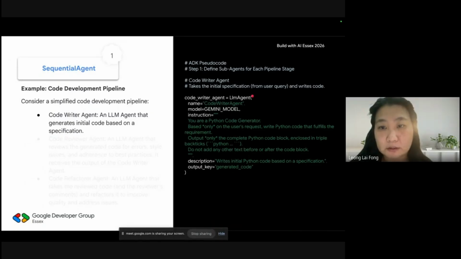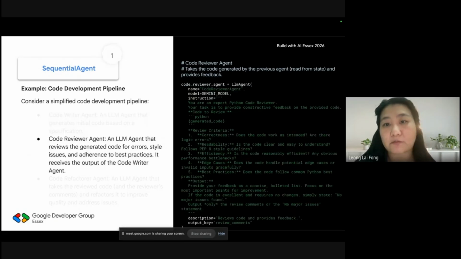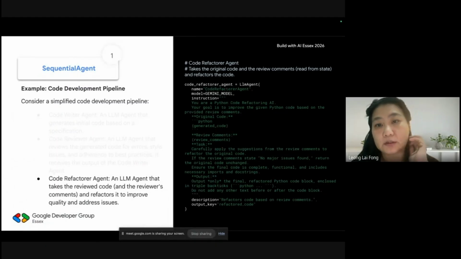So you can see creating or defining an AI agent is very simple and very straightforward. So this is a code writer agent. Same thing for the second agent, the code reviewer agent. Exactly the same. We also start with the LLM agent. It's just that the instruction here is more refined for the reviewer. The third one is the refactor agent. Same case, all the sub-agents are defined as an LLM agent.